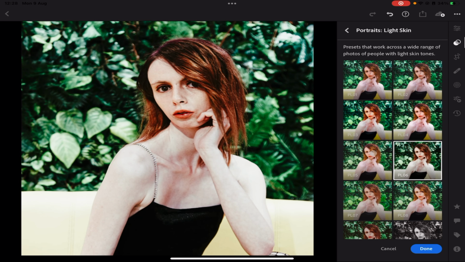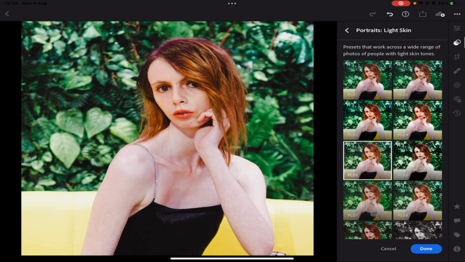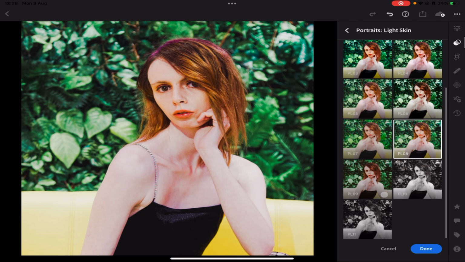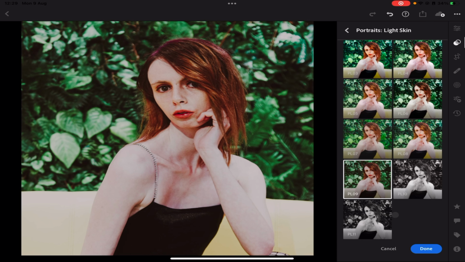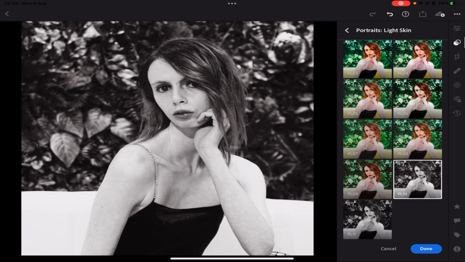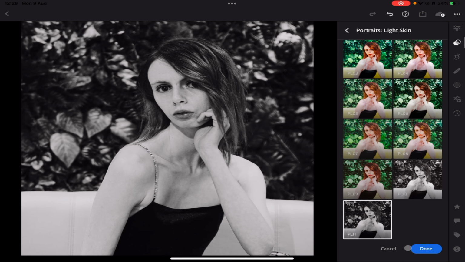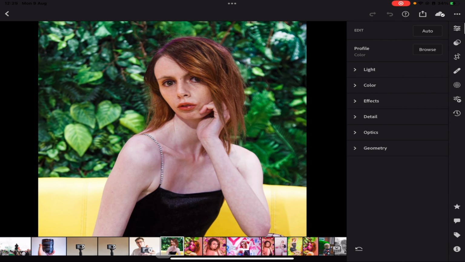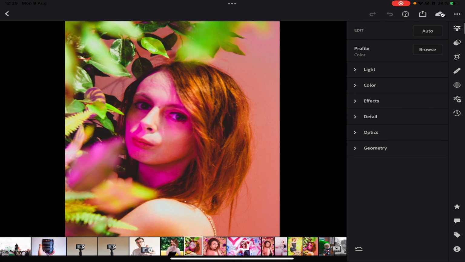Oh dear Lord, what is that? Now obviously, presets aren't always designed for specific types of photo shoots. Sometimes they look good, sometimes they look bad, and in this case they just look bad. Let's have a look at this one, because I quite like this one. There's quite a bit of depth to the shot, and I just really like it, to be fair.